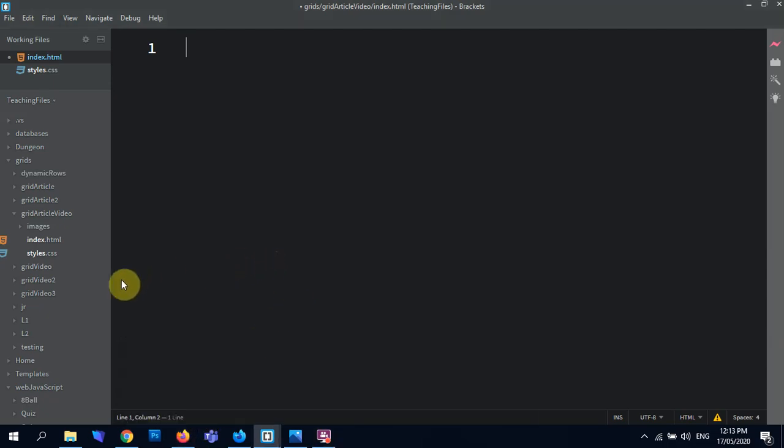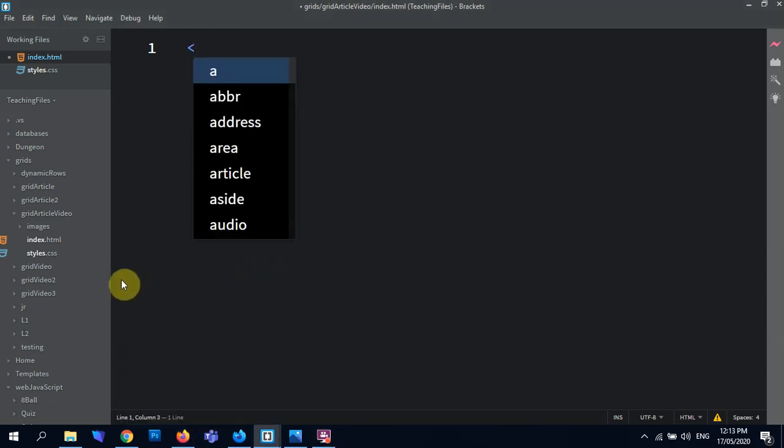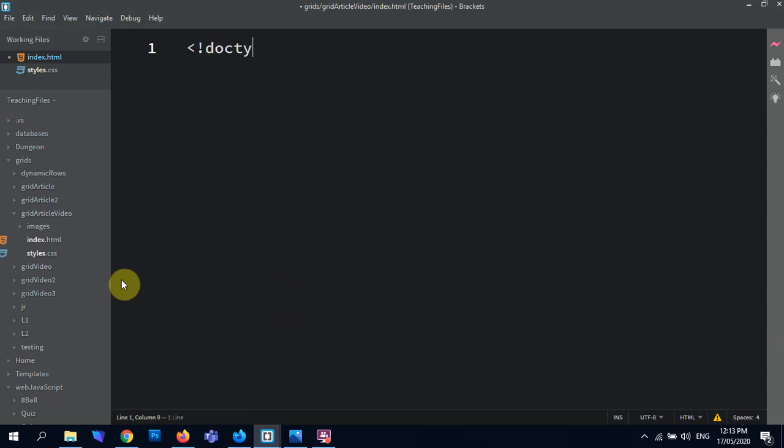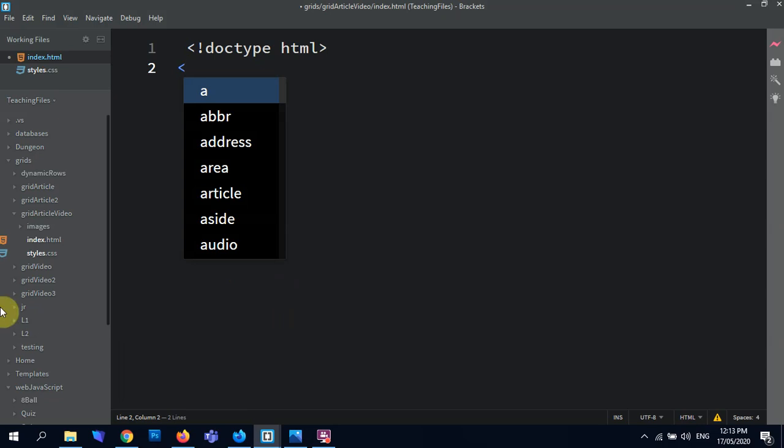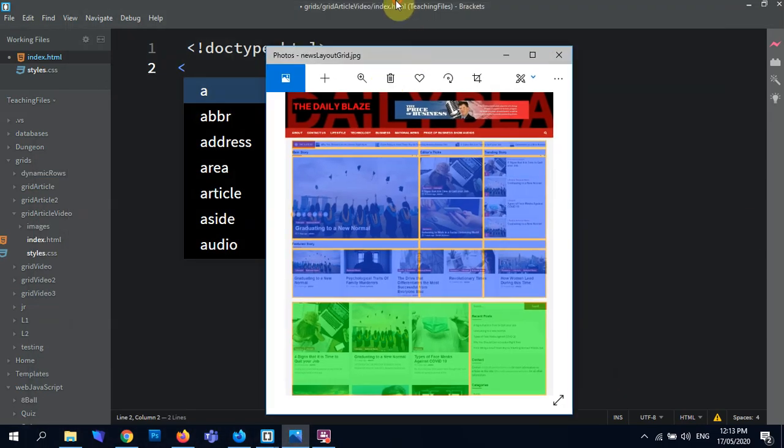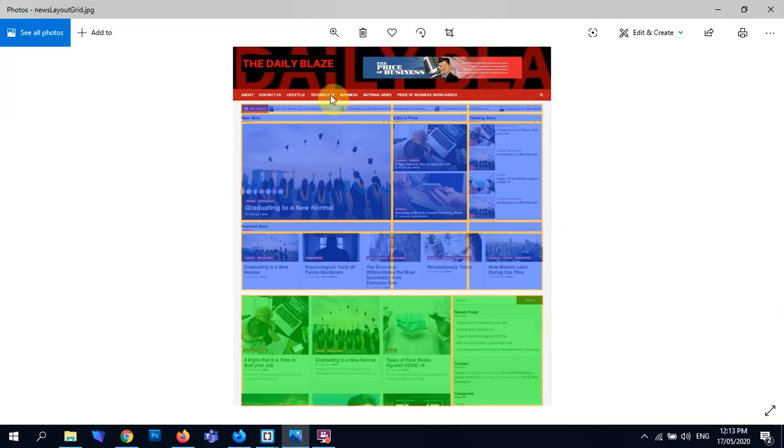Right, so we are going to do this image here. This is what we're after. That's the done result, and this is looking at the grids. I'm going to just do this blue section.